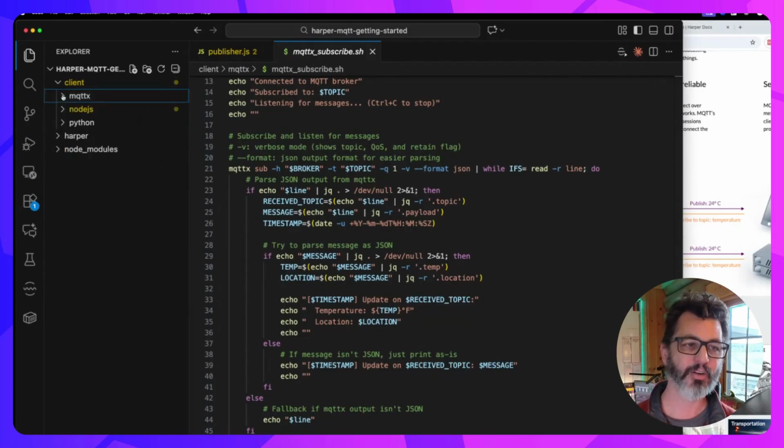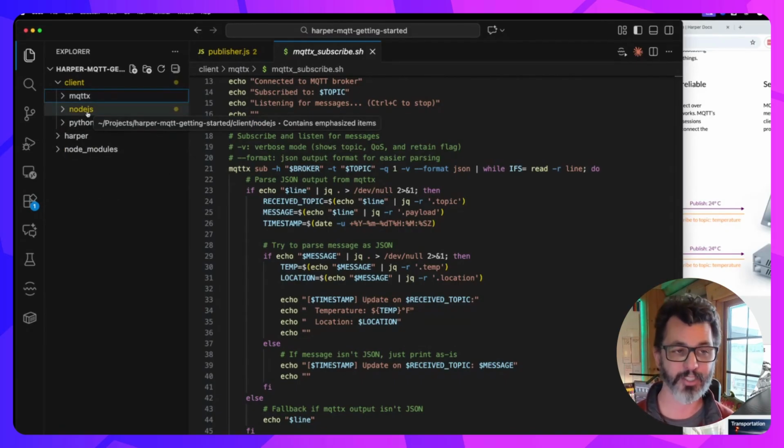These are just alternative implementations of the same thing that we have in the Node.js code to show Harper is client agnostic. It's a protocol. As long as you support the protocol, any tools written in any language will work with the broker. And Harper is a broker. That's all there is to it. Super easy, super fun.